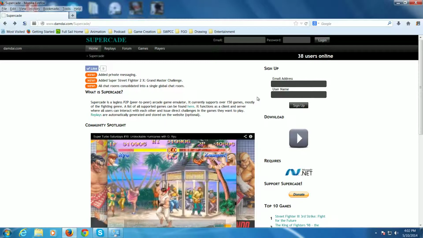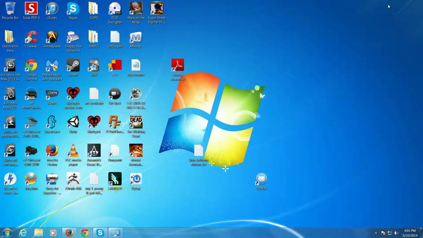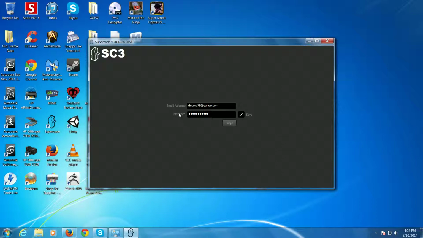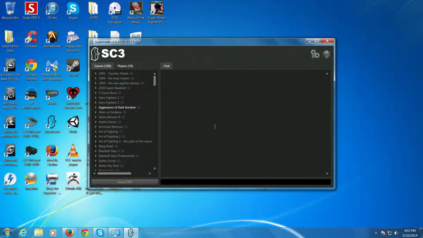Okay, so once that's all done and you've installed your application, it'll come up on the desktop, and we're going to go ahead and open it now. Once again, you put in your email and your password, and you log in, and now we're here. So what I'm going to do is put myself away, so that nobody challenges me while I'm trying to set this up.